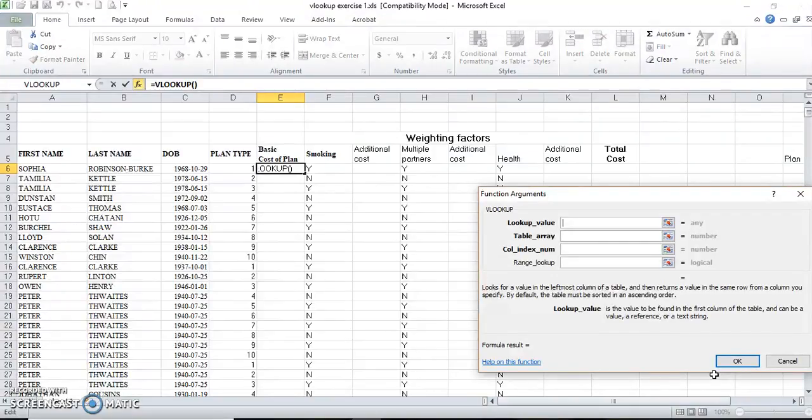My lookup value is, as we said, plan type. For the row that I'm in, it's in cell D6. The table array we called lookup. Now you know that these features are working properly because on the right hand side of our function arguments window, when we choose the value that we want to work with or type it in, it appears on the right hand side. Col index num, the column in the lookup table where the value we want to use must come from. We want to use column 2 in our lookup table.